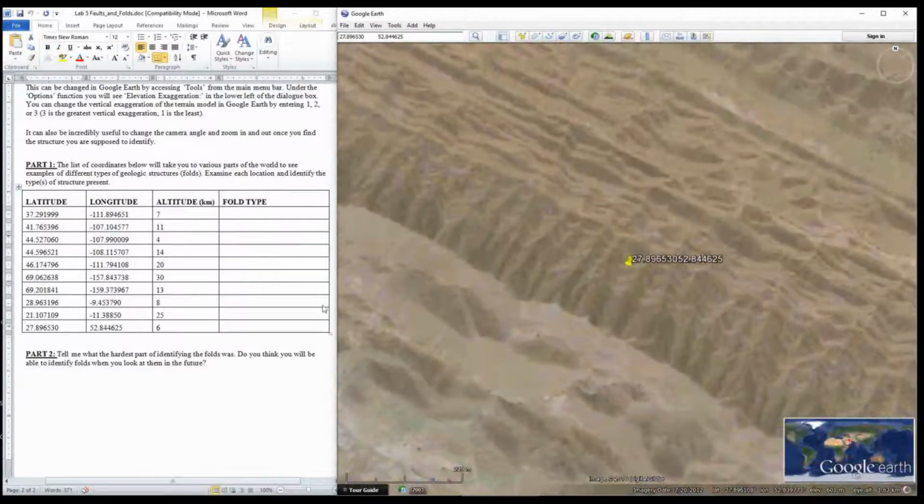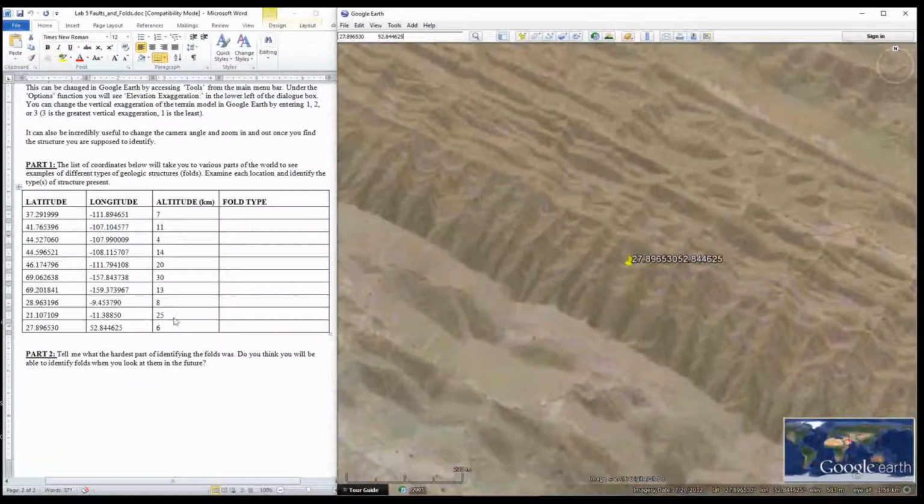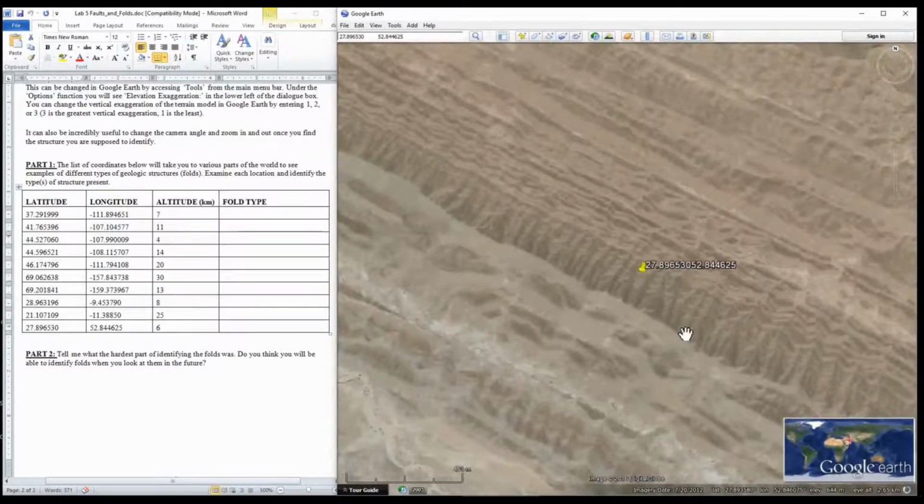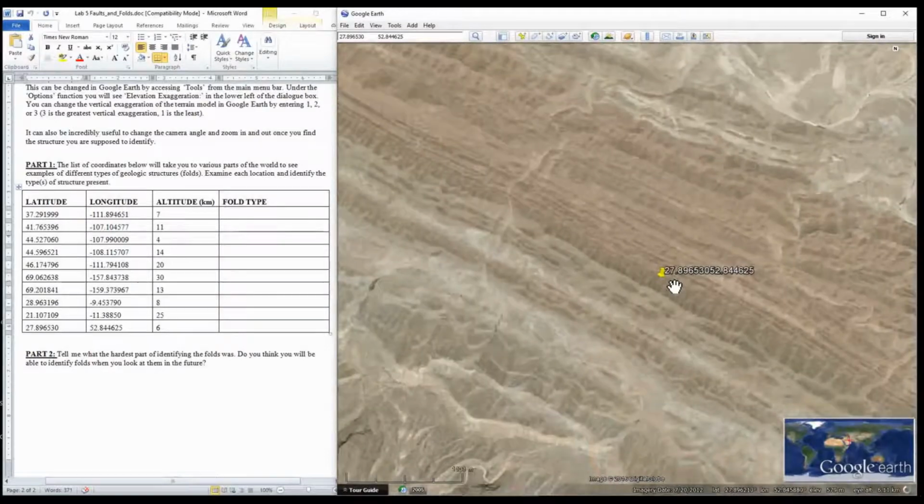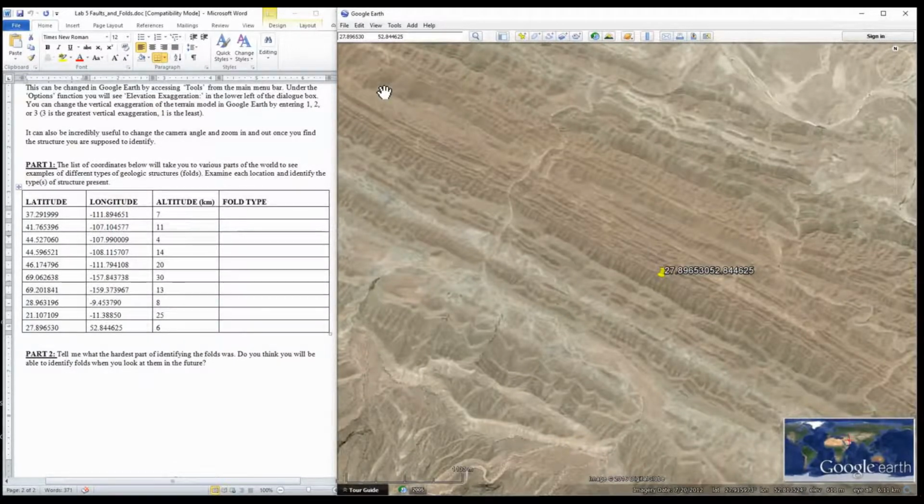Just like in Lab 4, we want to worry about the altitude so that we can tell, okay, what is the structure that we're supposed to look at. So we scroll out until the eye altitude is right about 6. And so you can see this long structure going from the top left to the bottom right on the screen here. That's the structure in question.